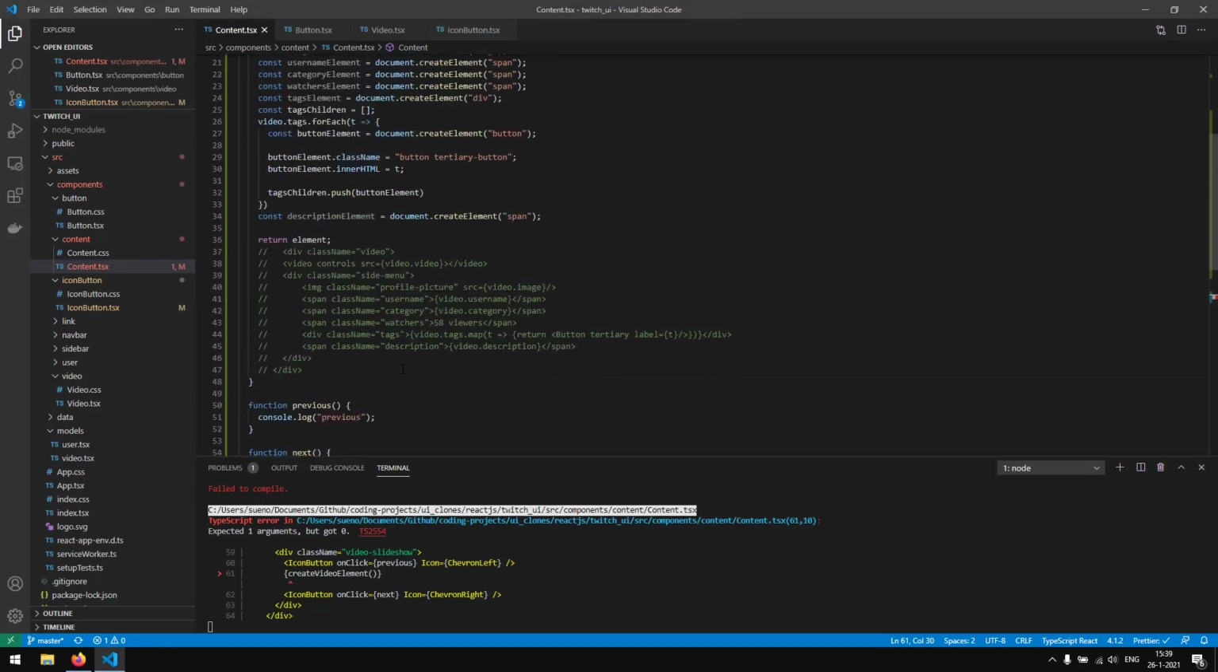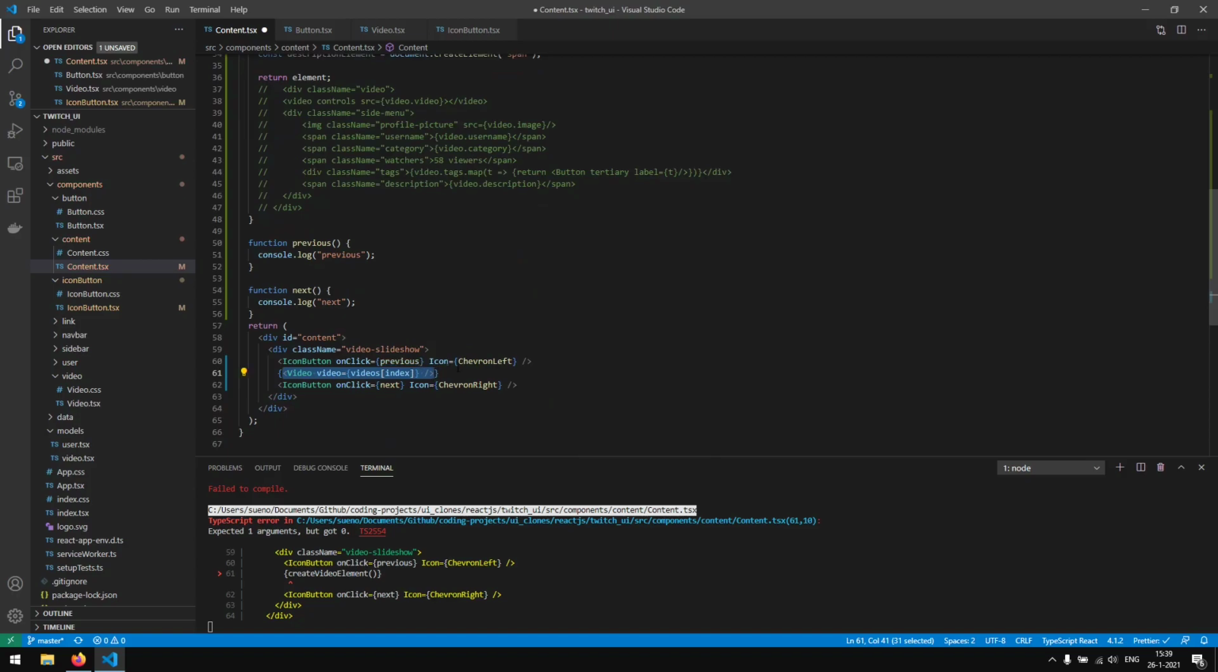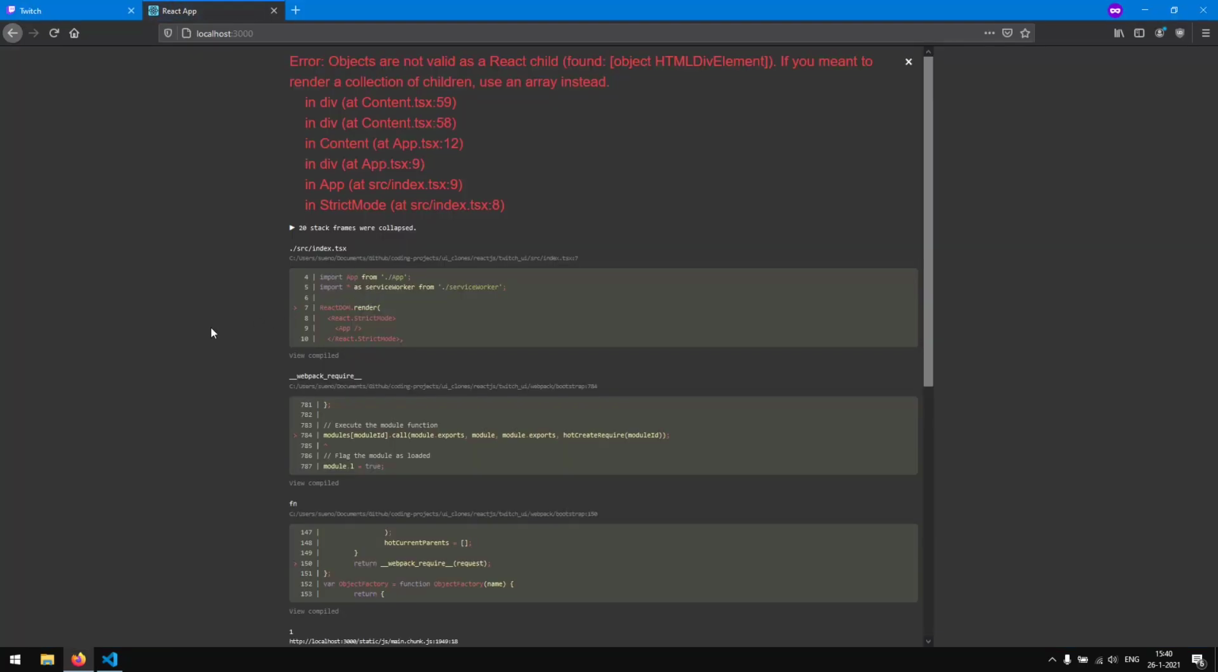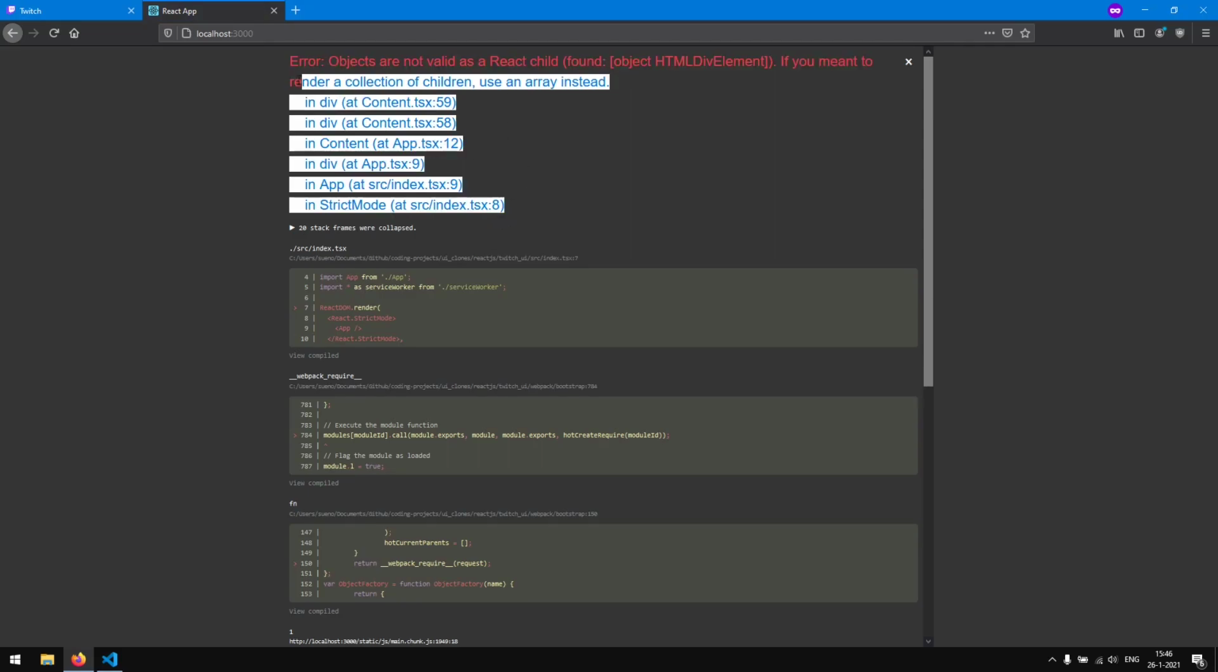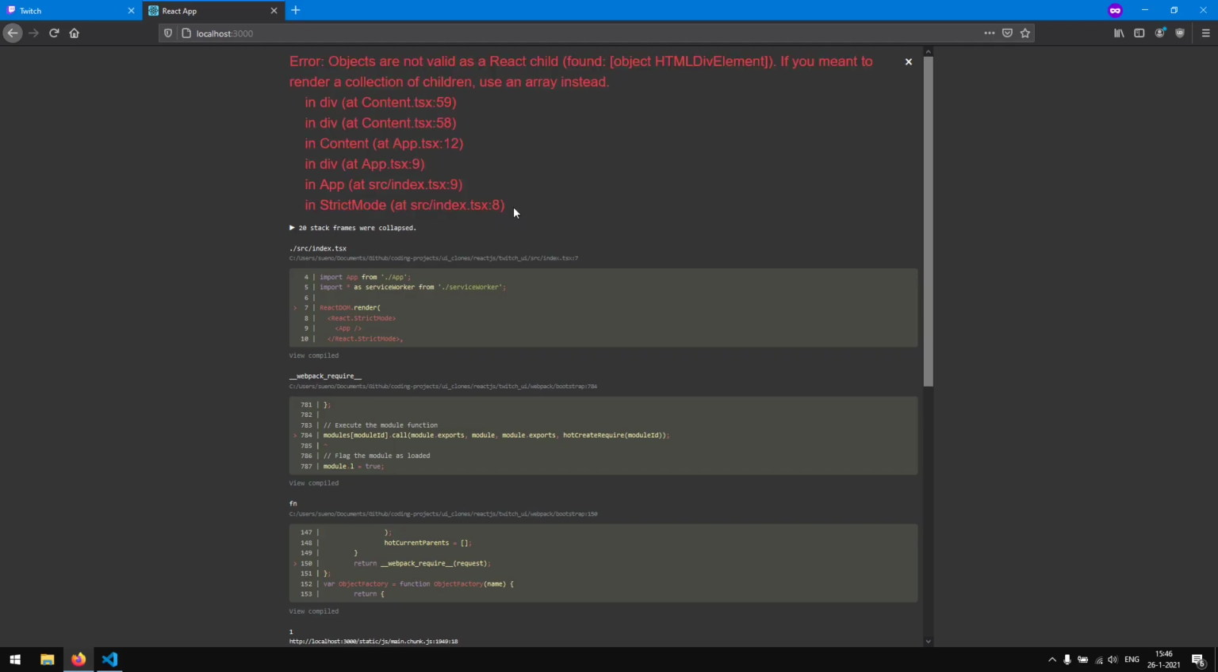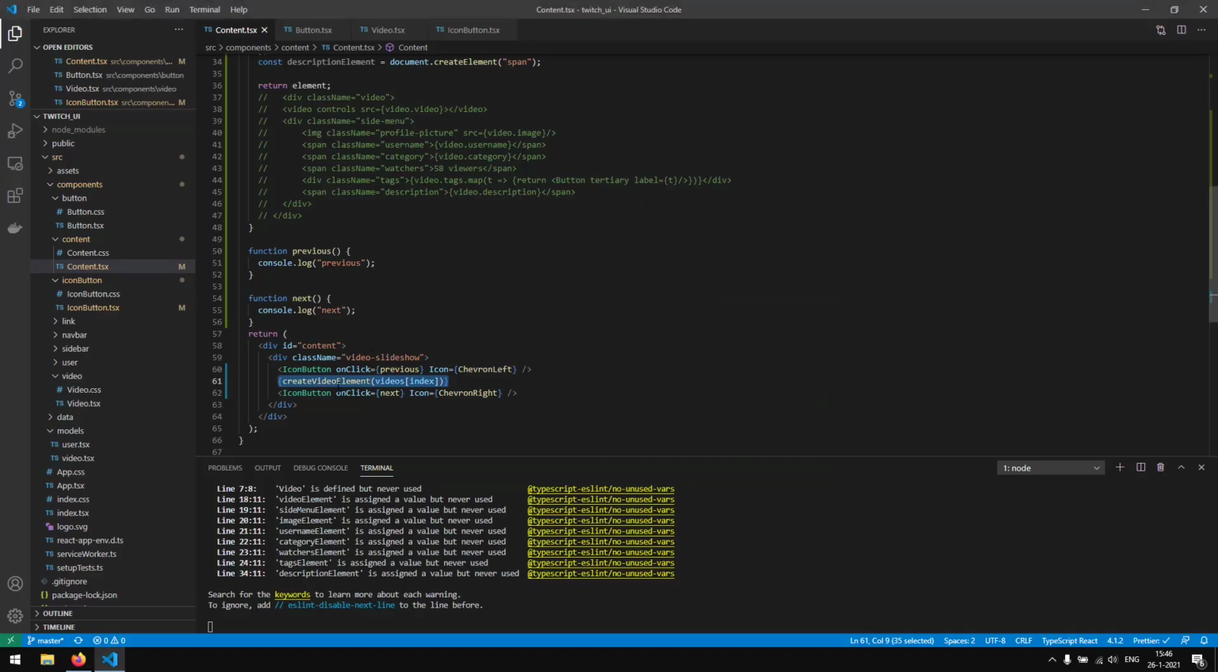Okay, that's okay, because we just need to pass in the video. Let's see, it is videos index, so. And if we save this, the reason we get this error is because we cannot render an HTML element directly. We actually need to render a React element. But since we actually want to render an HTML element, we've got to do this some other way.